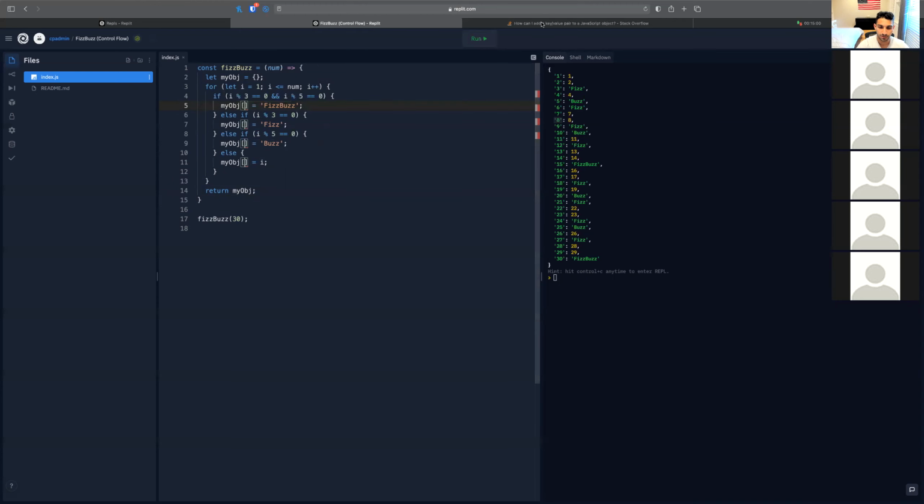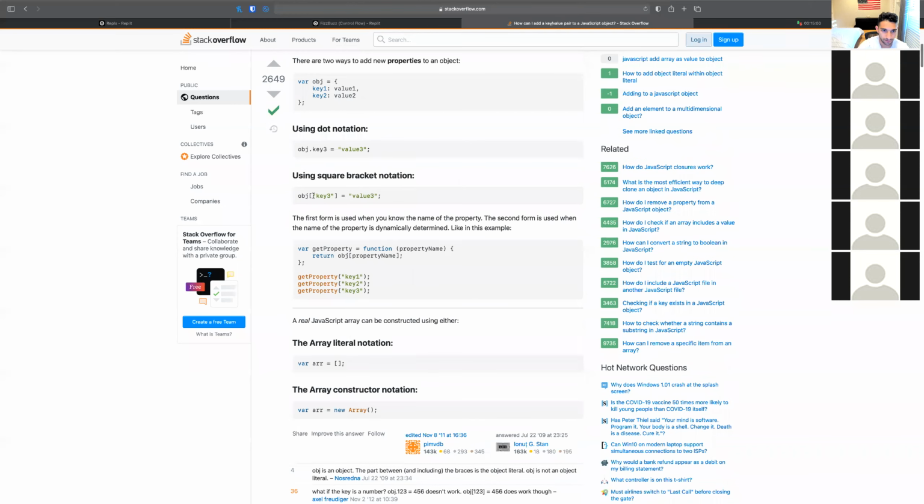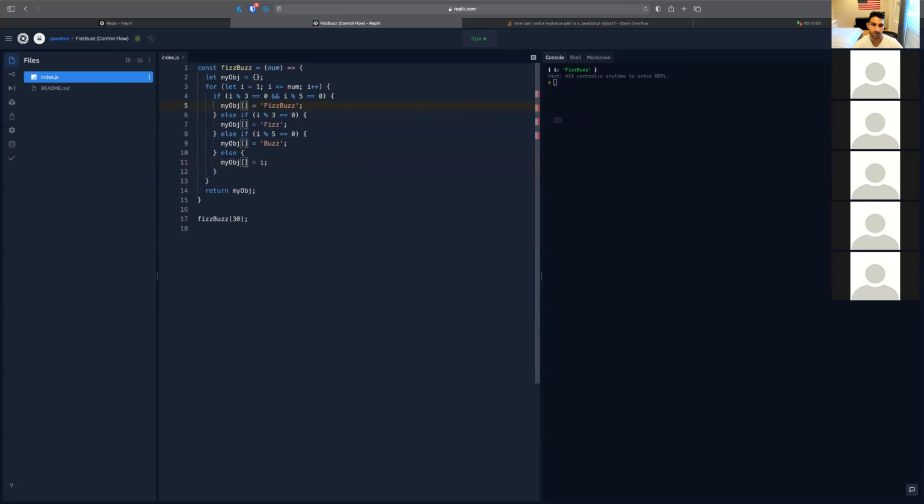Because one thing I noticed in this Stack Overflow is that in their square bracket notation, the key is a string. That's interesting. So what if I say my object dot I? How would that work? See, it takes I literally as the name instead of evaluating it as a variable. Therefore, you need to use this kind of bracket notation. And number casting doesn't seem to solve it either.